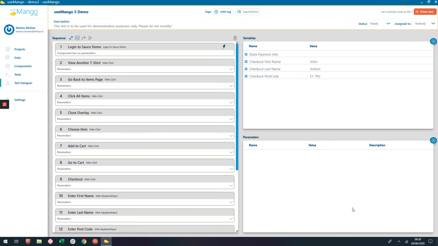In useMango, the Test Designer can execute a test step by step as it is being built. Steps can be run singly or in sequence, and the data read from or written to the application under test at each stage is visible as it happens. By observing the application under test as each step is run, effects can be seen directly. Any errors in sequence identification or the data provided can be identified.